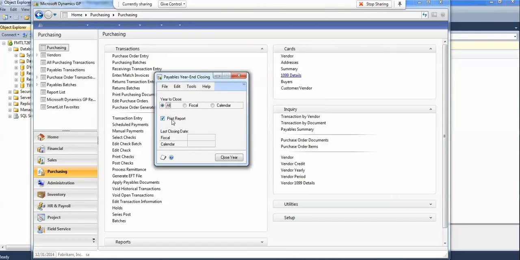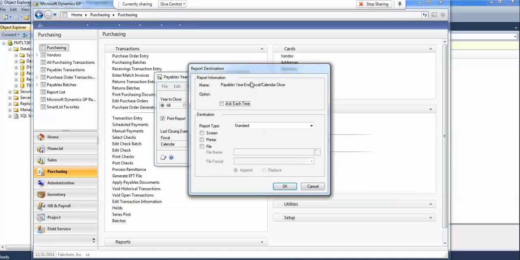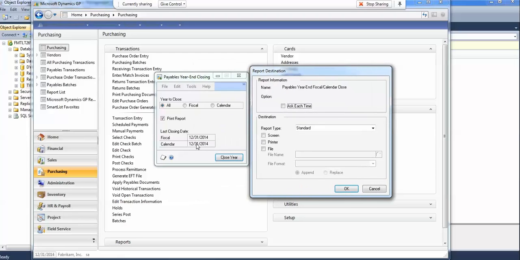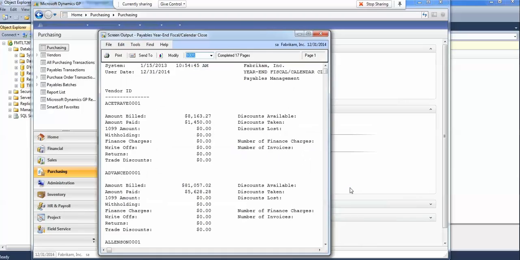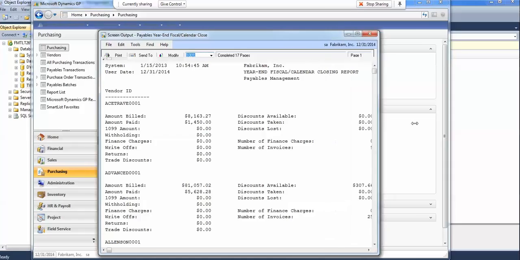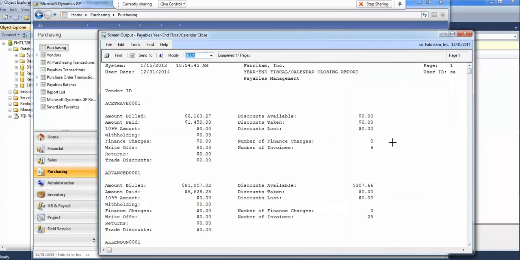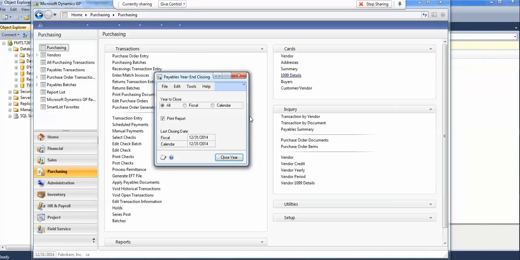And again, I'm going to choose print report, but you may not want to. I'm going to do everything, and I'm going to close year. And you'll see, as soon as I hit close year, it committed that date to the last close. And now I get the same sort of summary that we got for receivables, just a summary of what happened over the year when I close this. And I think that's the only report that you get for payables.